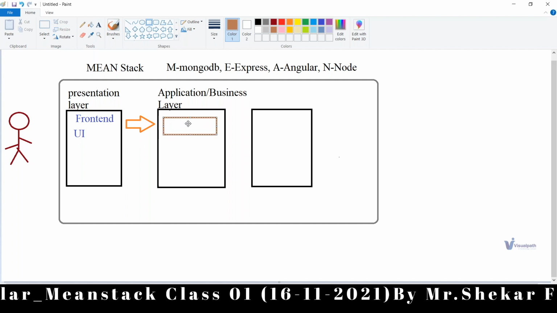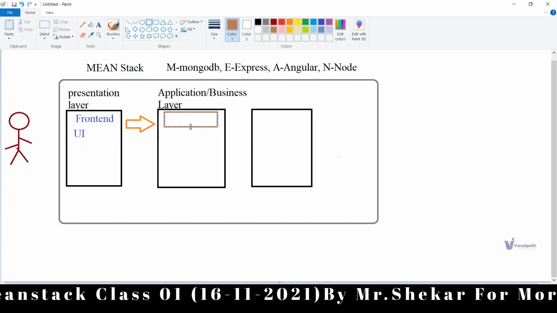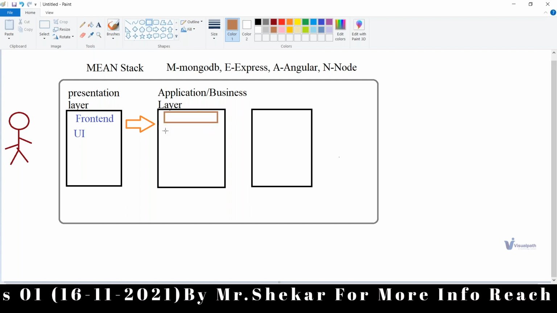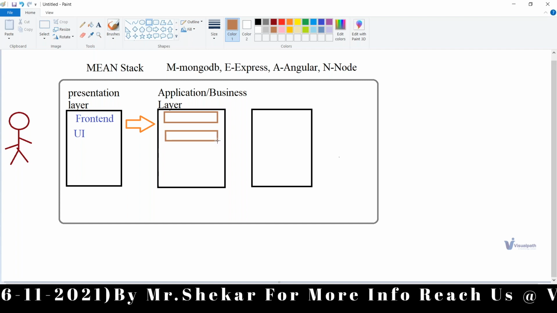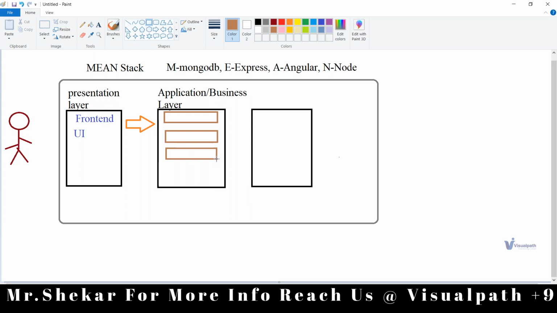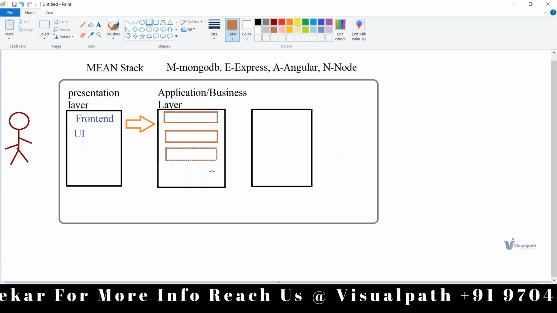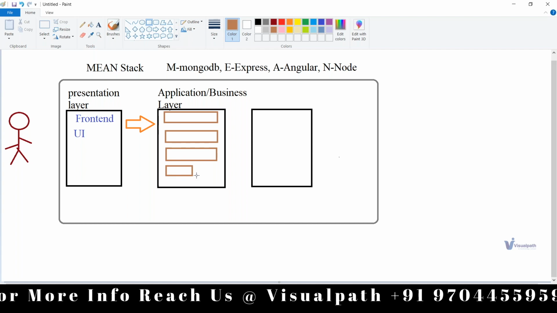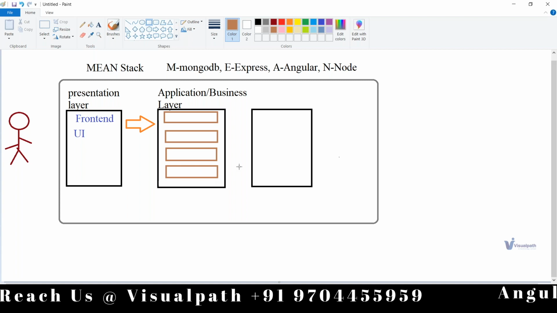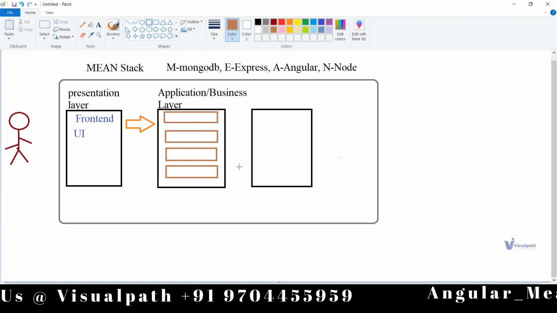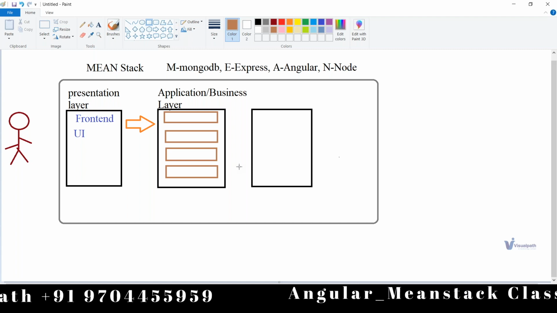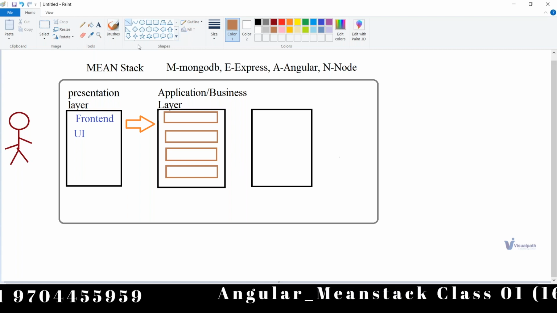For example, sign up related activity will be taken care of by one module, and sign in related activity will be taken care of by one module here. If there is some purchase, that will be taken care of by one module. If some searching is there, that will be taken care of by one more module. Like that, all the modules together will be defined and placed inside the application layer. That is nothing but server-side software.